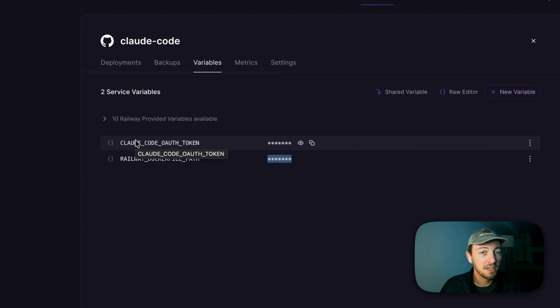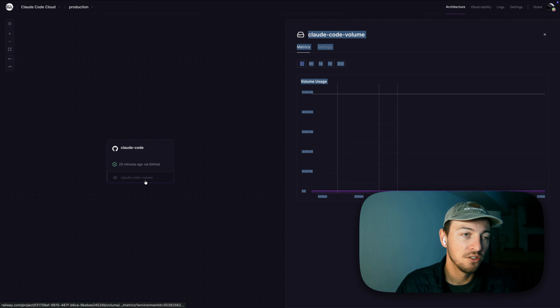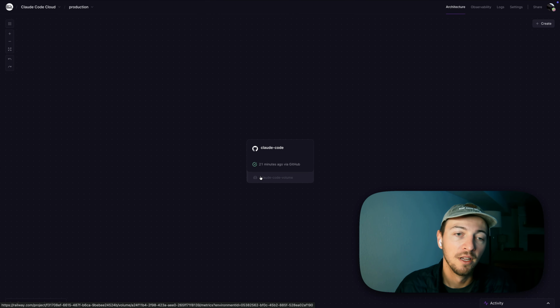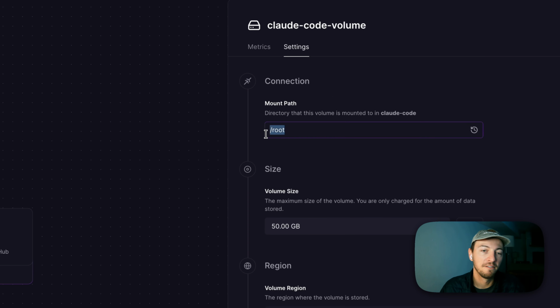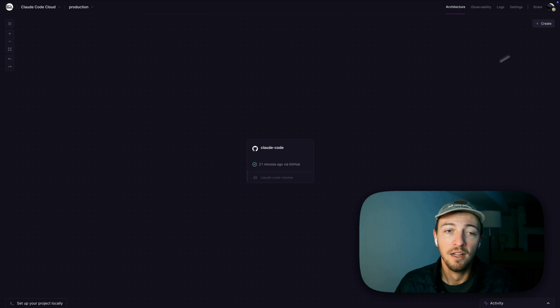Optionally, you can set an OAuth token here as well. However, because we've got this volume mounted to the container, it's going to store any credentials, so you can log in with your subscription interactively, and that will just be stored in this volume. So if we click the volume here, you can see I've basically just mounted this root path, and that's where all the Claude Code settings are, like I mentioned, as well as just where we'll be pulling any GitHub repositories or storing any artifacts as Claude Code works. And so once that's all set up, it should just deploy.